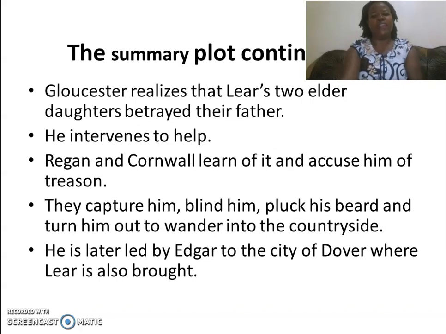Gloucester realizes that the two daughters of Lear are mistreating him, and so he intervenes to help. But before that, he tells Edmund that the French troop has arrived to help Lear. Edmund reveals the information to Regan and Cornwall, who do not hesitate to accuse Gloucester of treason. They capture him, blind him, and pluck off his beard, and let him wander into the countryside.